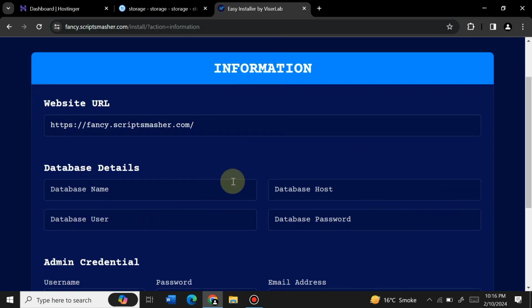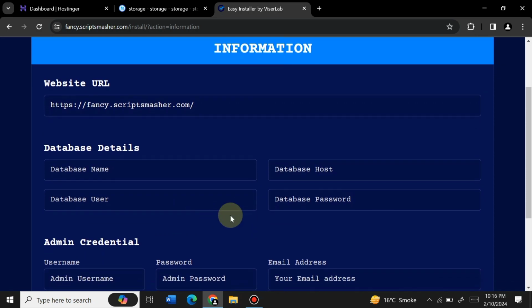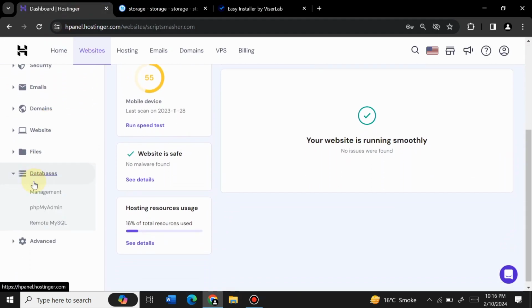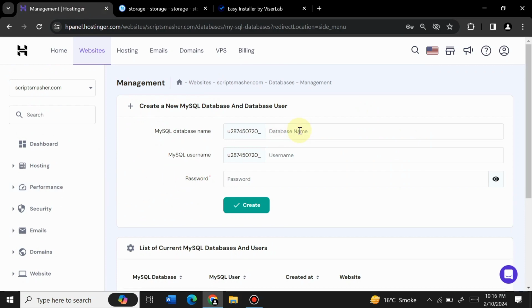So viewers, here we have to fill all the database details. So now let's create a database and its host, and then we will enter these details. Now go to your Hostinger panel again, go to your databases. Here is a management option, go to it, and let's create a database with the name GPT. Now copy this, take a username, and here I will give my password of my database. Now just click on create.